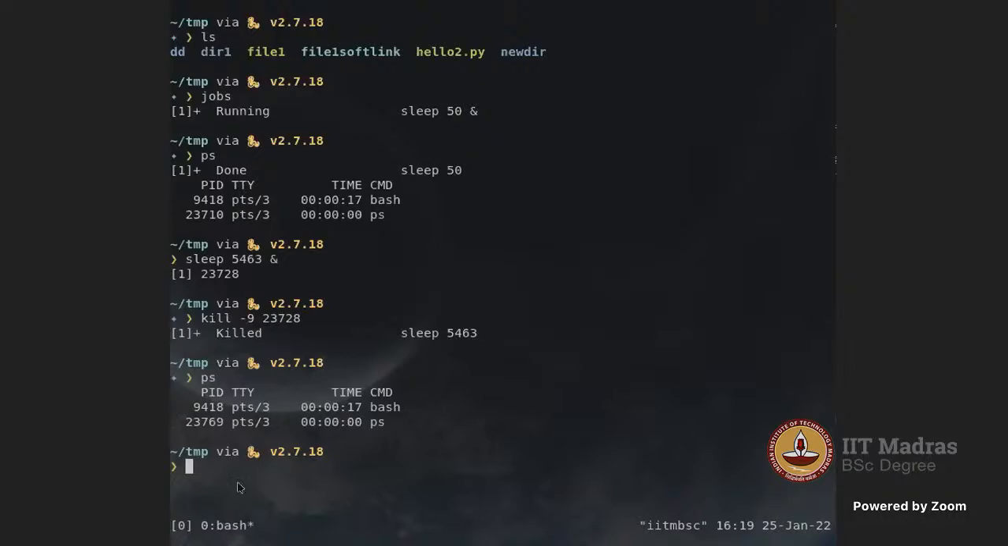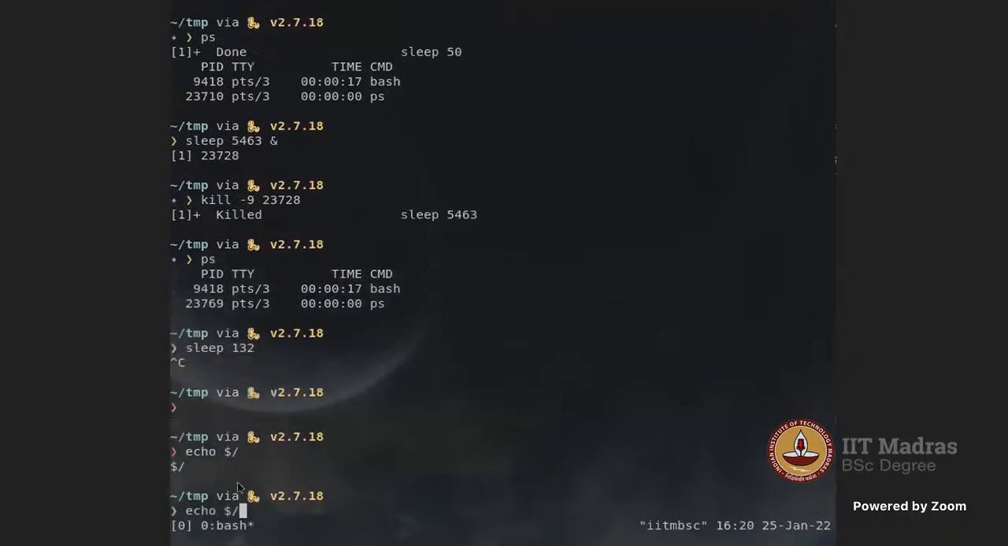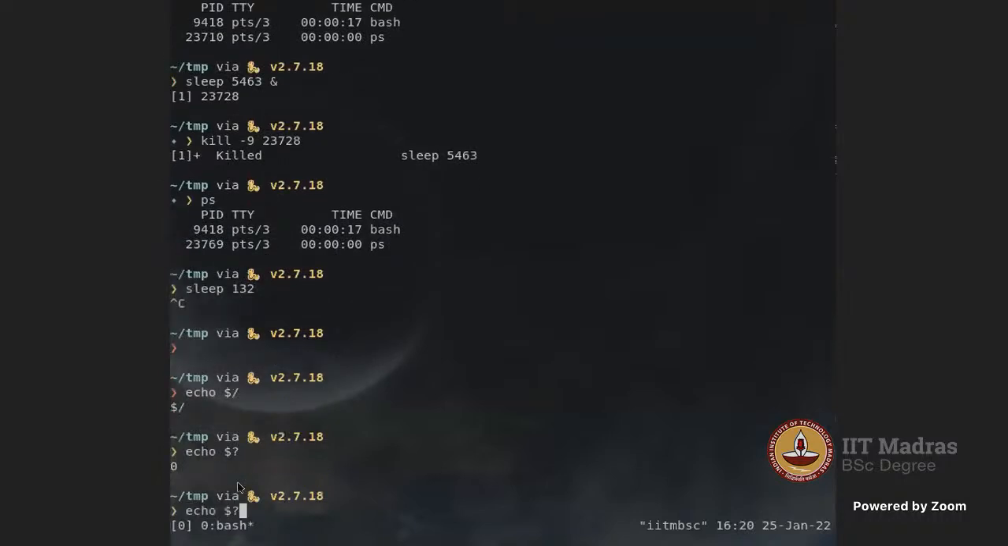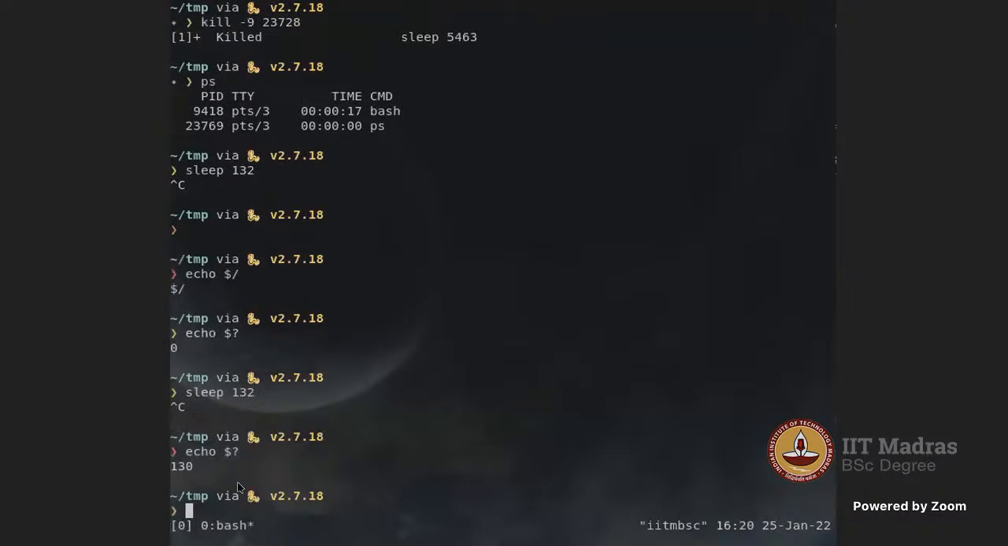Okay, some common exit codes. 0 for success, 1 for failure, 2 for when you don't have permission and you executed that file. And yeah, if you kill a process using Control C, you will get the exit code 130.